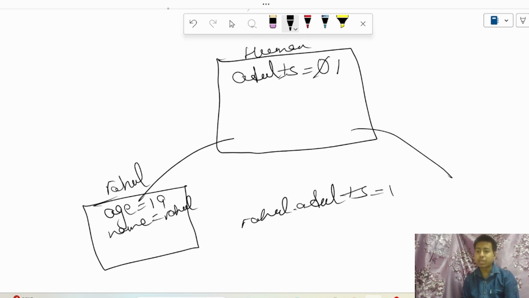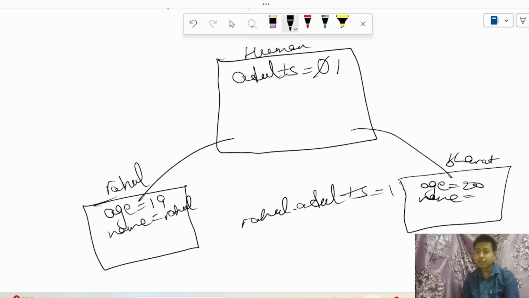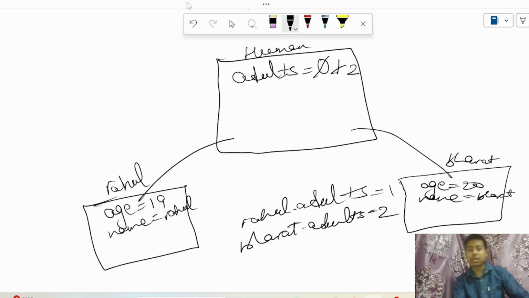Then we created another object named Bharat. We said its age would be 20 and its name would be Bharat. Then again its value is increased by 1. Whenever a constructor is called, whenever a new object is created, you increase the value by 1. Then we printed Bharat.adults. It should give us 2.